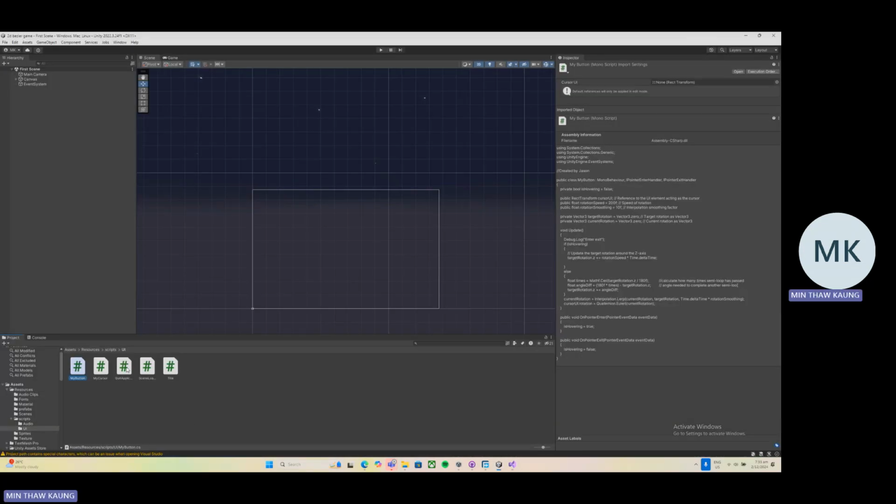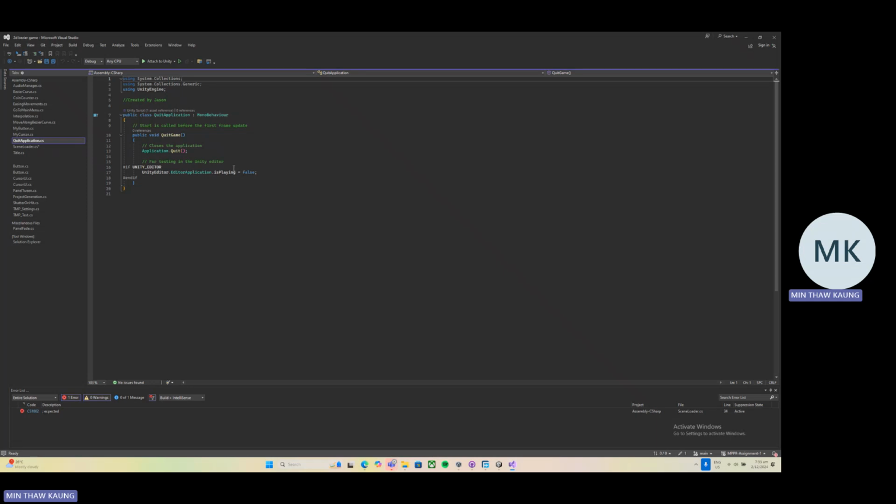Here's the quit application. When the user clicks quit, the application will quit.